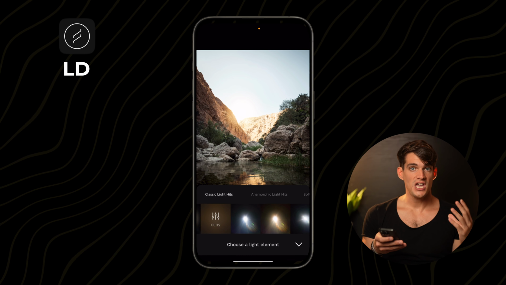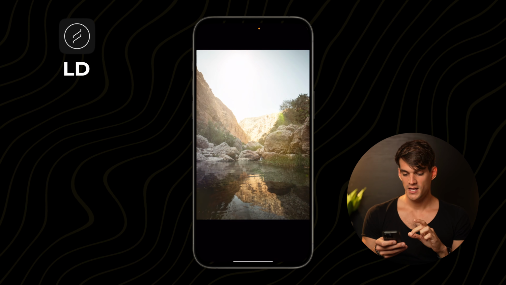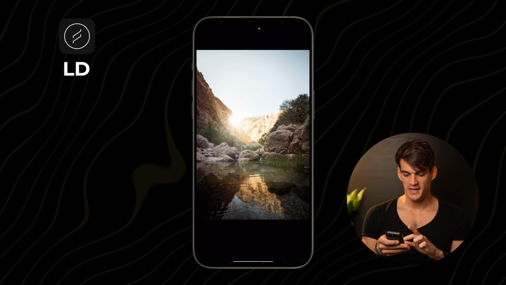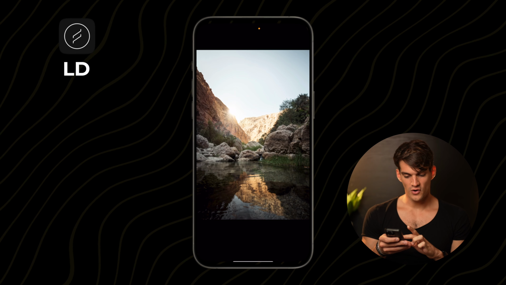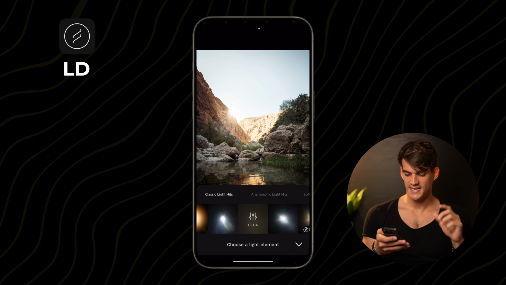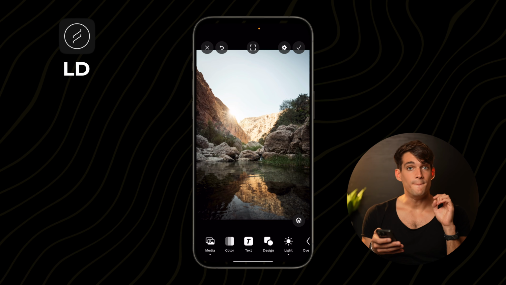Or if I want to change the type of sun that I'm using, I can click on something else, for example, this one, and then again with 2 fingers, I can make it smaller. This one has also a little flare over there, right on the edge of the mountain, and that's it. When I'm done, I can click OK, and you can see that it looks amazing. We added a lot of depth in this photo.